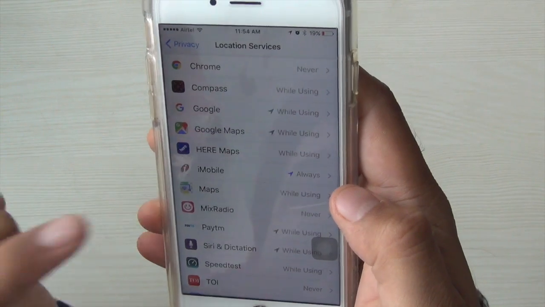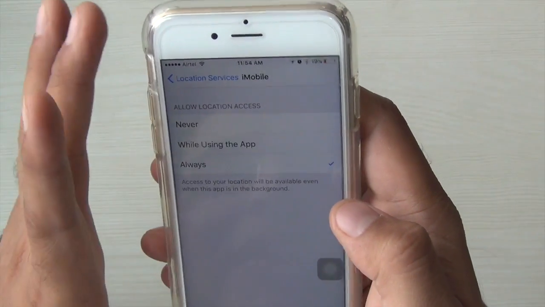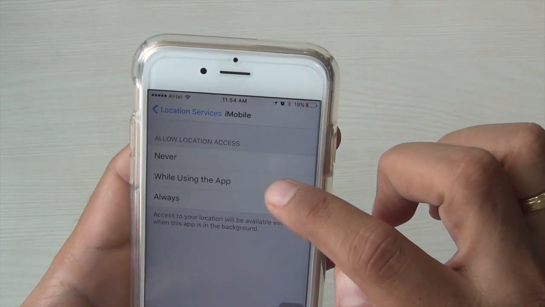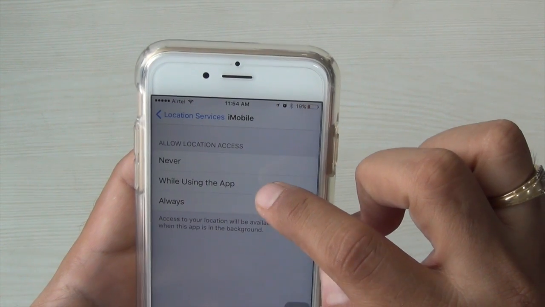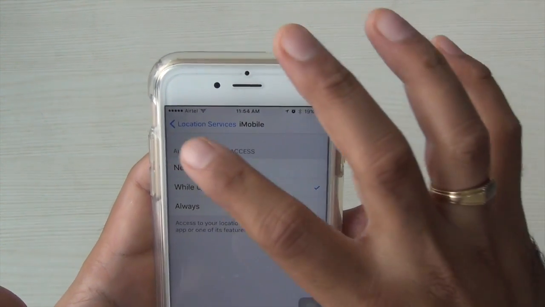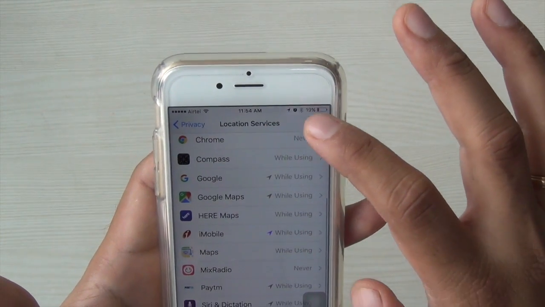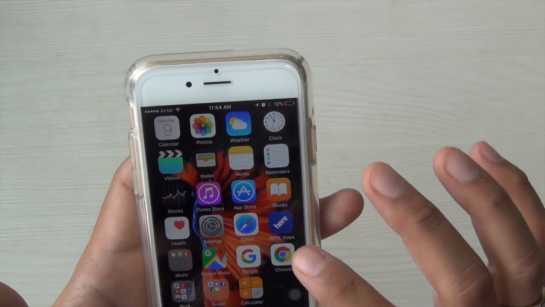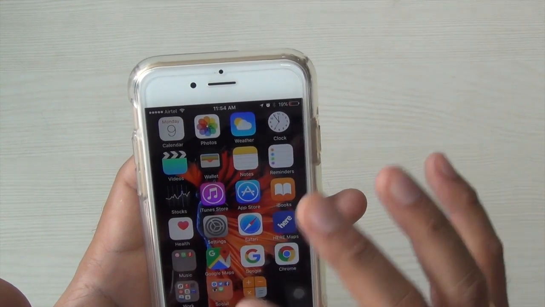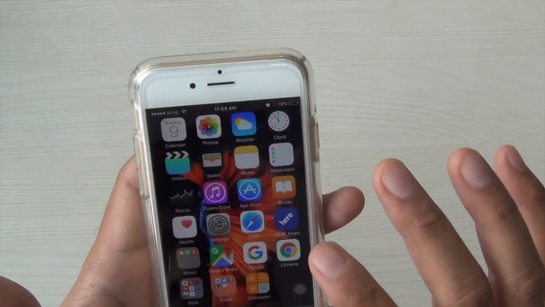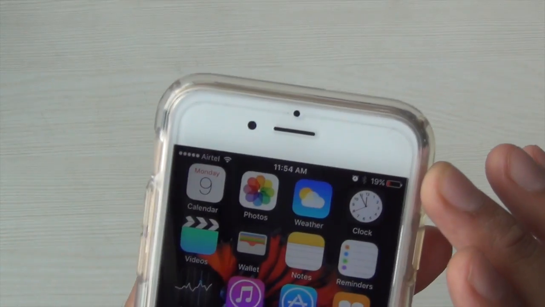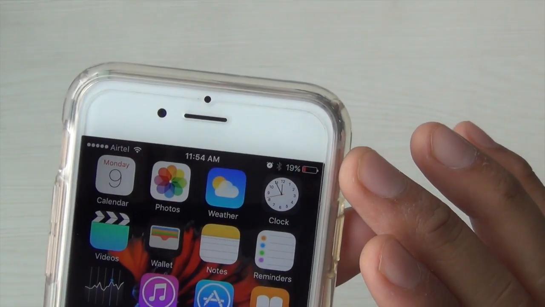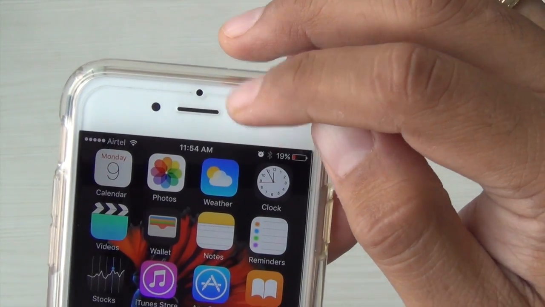In my case, this is a banking application which is always tracking my location. So I can quickly switch it to while using the app, so it will not use my location when I'm not using this app. It will turn off this location indicator, or you can put it to never if you want. Sometimes the app is not programmed properly and it will keep on updating your location or sending your location to the app, and as you can see now, it is gone.